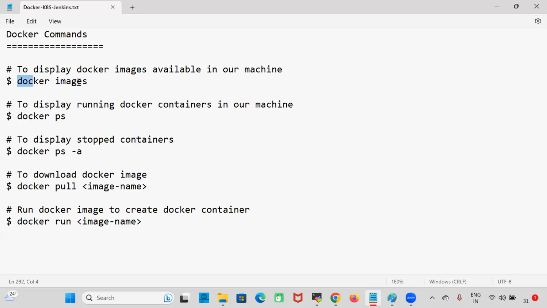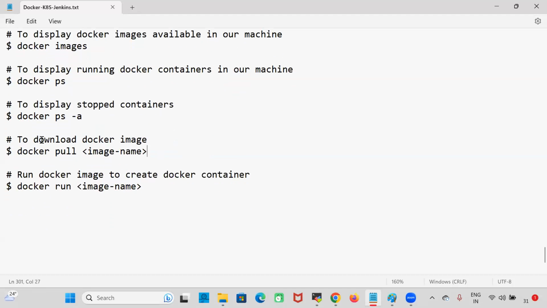What is the purpose of docker images? To display Docker images available in our machine. What is the purpose of docker ps? To display running Docker containers in our machine. What is the purpose of ps -a? It is used to display stopped containers. Then what is the purpose of pull? Docker pull is used to download the Docker image.